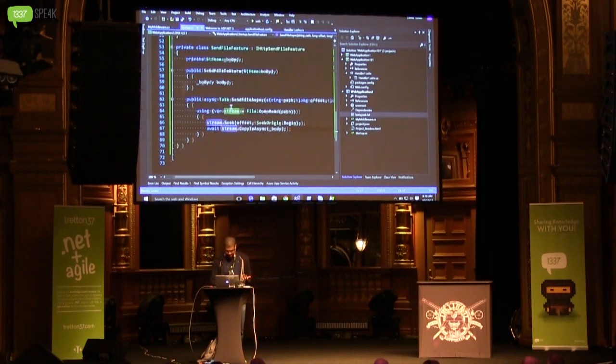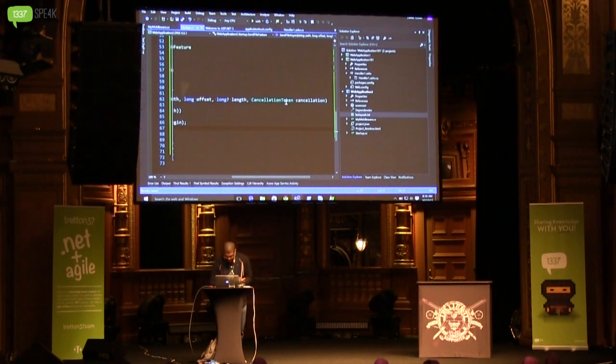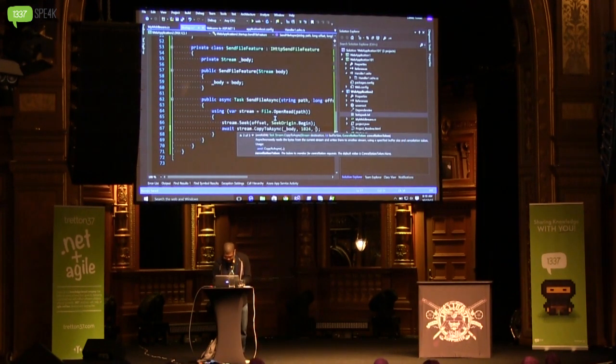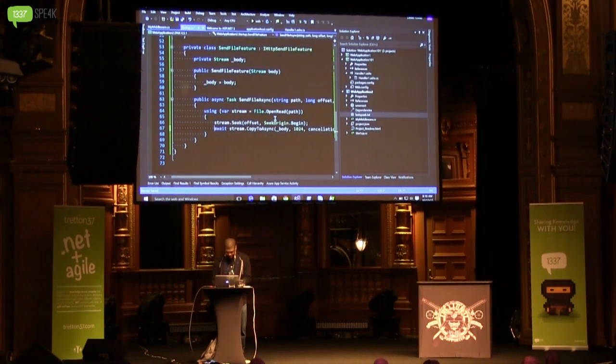And that's it. That's send file. Well, I should probably do something with this token. So I'll probably have to write something like 1024 and then cancellation. There we go. That's more complete now.